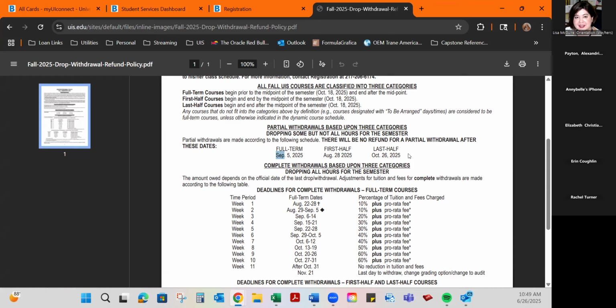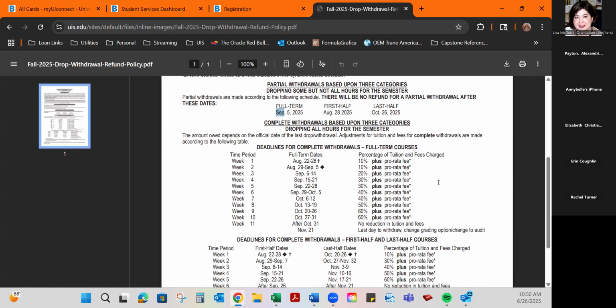Now, on the opposite end, if you're completely withdrawing from the university, in order to not pay the entire tuition, you will have to drop by these dates here. So let's say I want to take the fall semester off, or something happens where I know I won't be able to complete the semester, and I withdraw by September 8th. I will be responsible for paying 20% of my tuition. So withdrawing completely, you will still be financially responsible for part of your tuition.